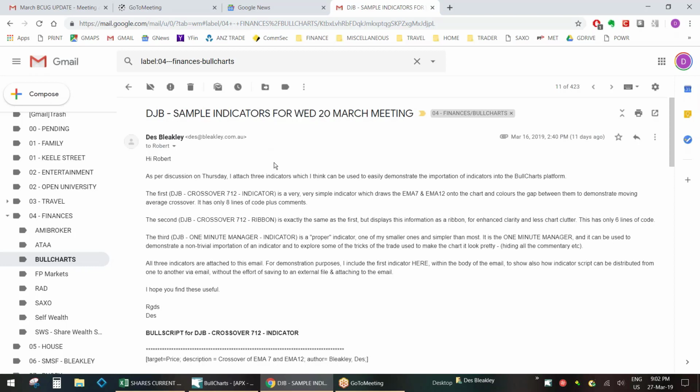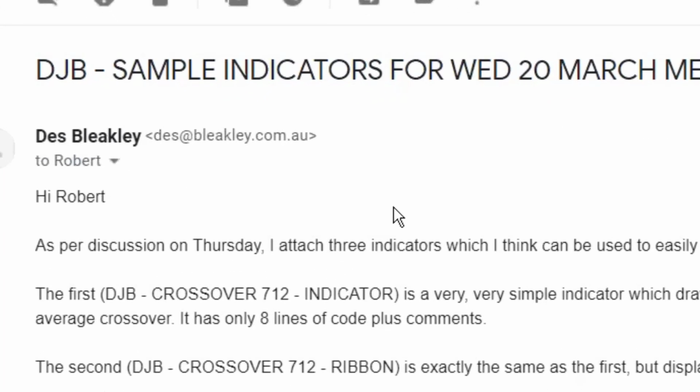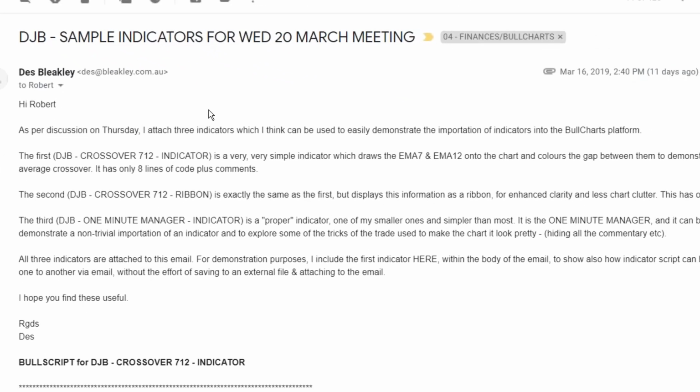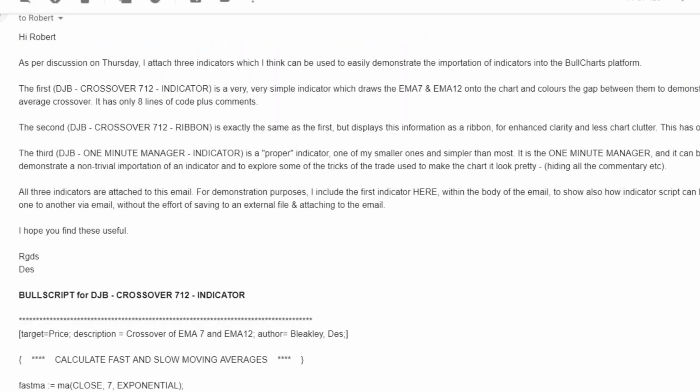So first of all, what I've opened here is an email that I've sent to Robert, which is normally what I would do. I'll say, hey, Robert, how are you going? Here's a couple of indicators you might want to run with. And I've sent this email to Robert to demonstrate the process.